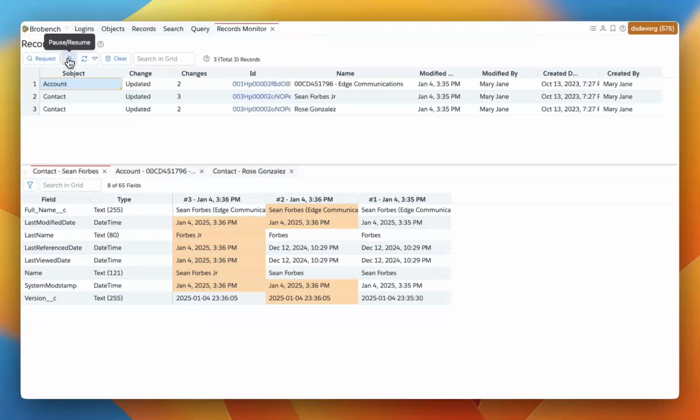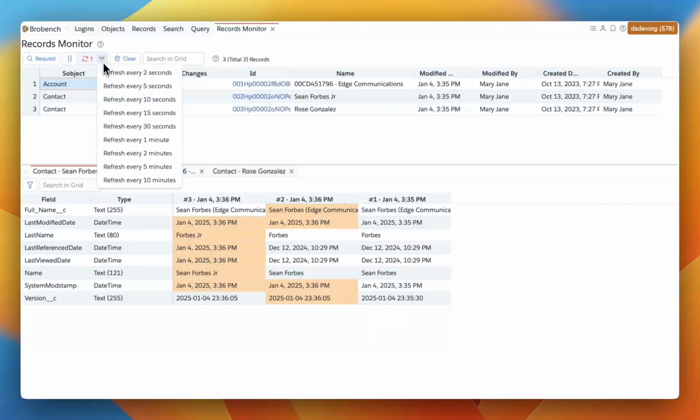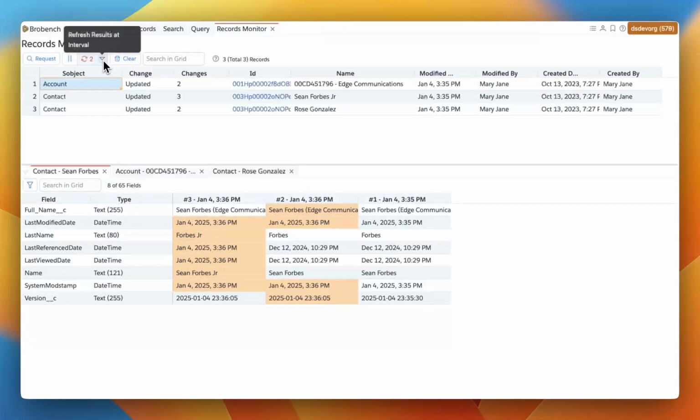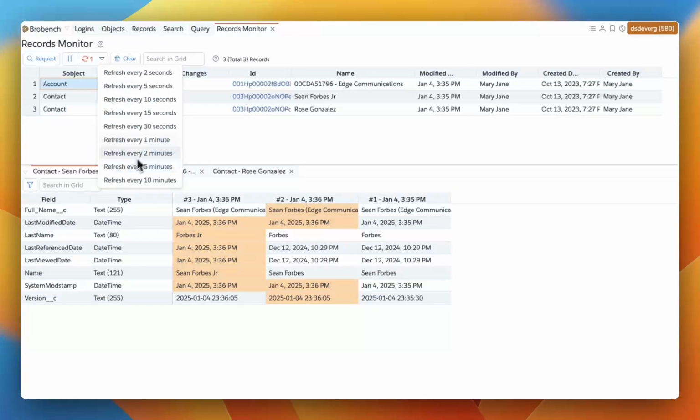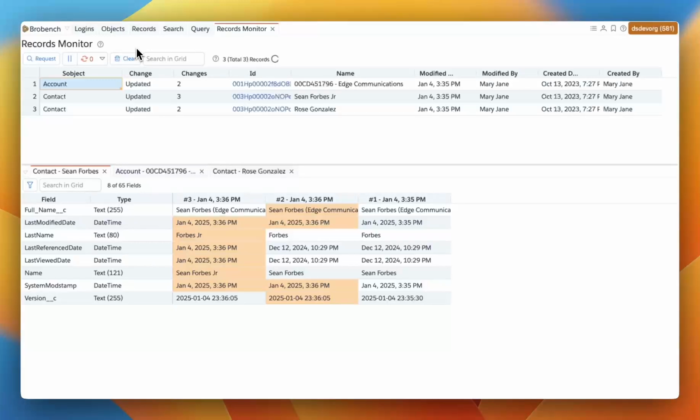Now if I enable the monitoring, it's just going to keep looking for new changes that happen after that point. You can also change how often we look for a change. I think by default it's 2 seconds, but you can change it to whatever interval you're looking for. Okay, so that makes sense to you.